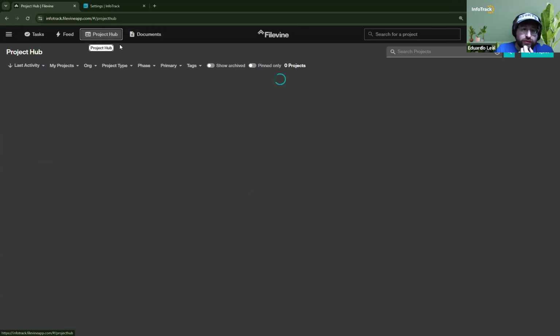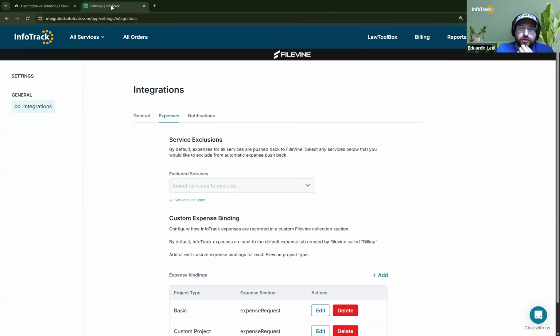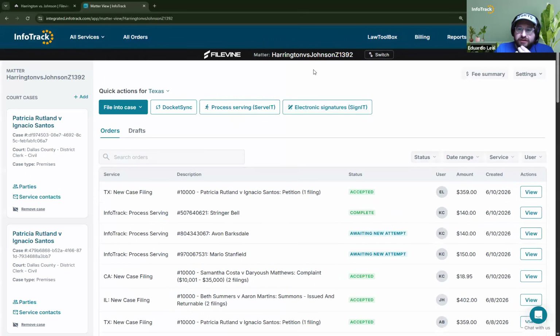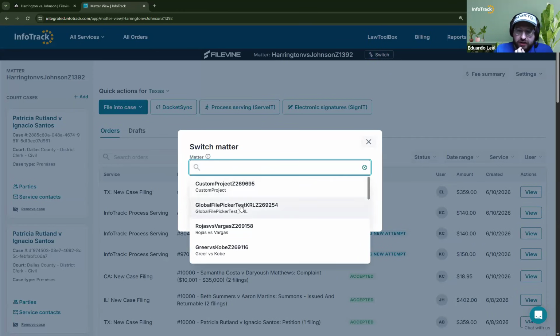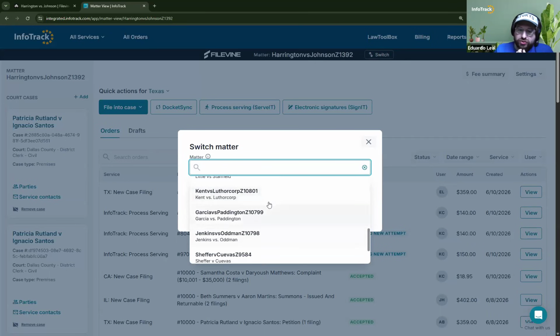So I'm going to go back to Harrington versus Johnson, and I want to show you also one of the changes that you can do within InfoTrack. So that's pertaining to orders. Now let's go back to the project itself. So landing back into Harrington versus Johnson, let's say I want to switch projects while I'm working within InfoTrack. If I select switch, and I type here any of the other different projects, I'll have the capacity to search within my Filevine projects and switch to a different one.